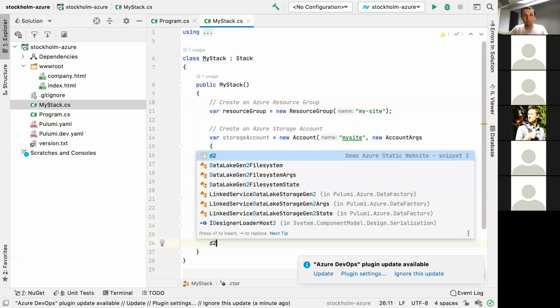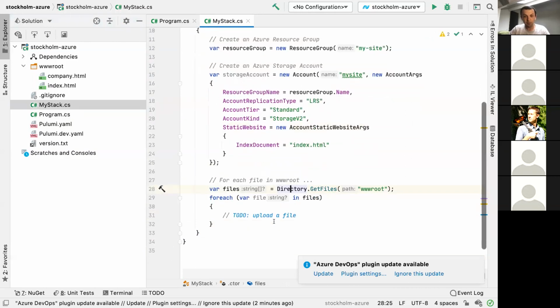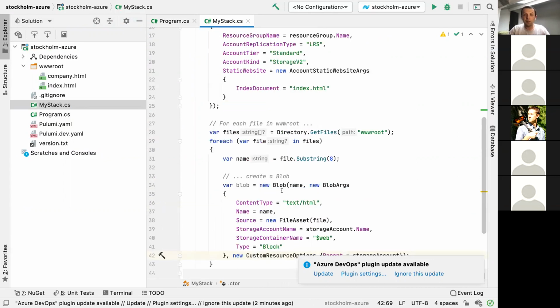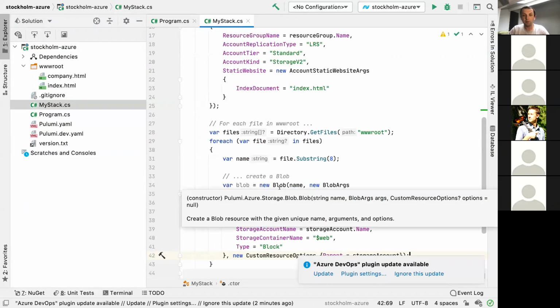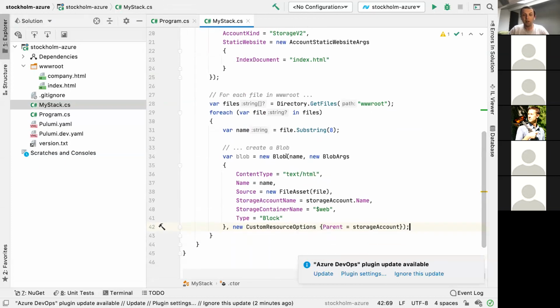Next, I want to go through the contents of that folder. It's just a C# file, so I can use standard libraries, I can use any NuGet packages that I want. In this case, I just use Directory.GetFiles to list the files. And then inside the loop, I can go ahead and start creating blobs to put them into a web container inside the storage account. So for every file in the loop, I create a blob resource and deploy it with the contents from that folder pointing to that file.